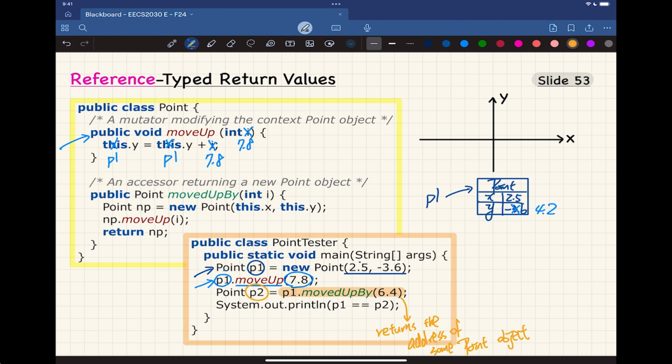Okay? And why don't we step into this method here? Whenever you want to step into the method, think about what's this and what's the parameter that's being substituted by arguments. What's this? P1. Agree? So every occurrence of this will be replaced by P1, the context object. And then we have the 6.4 being the argument is going to replace the parameter I. So 6.4 and also 6.4. That's something you should really also do when you're doing tracing.